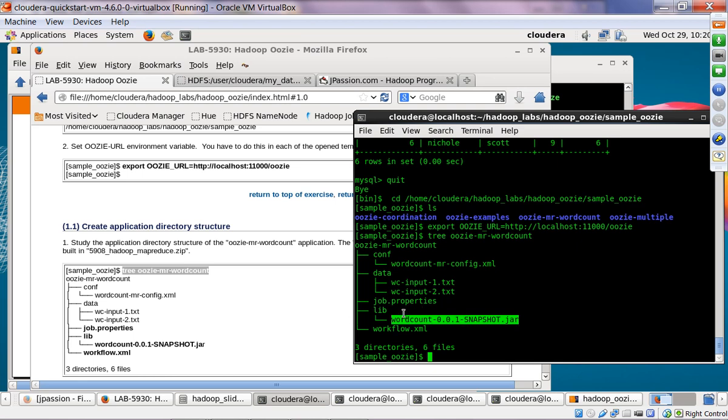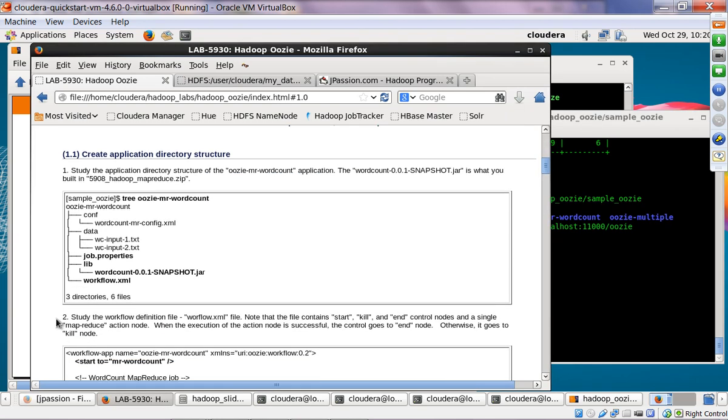All right. And then we also have a job.properties file. And we also have input data, like a WC input.txt file. And then we have the word count ML file. So let's take a look at each of these files in a bit more detail.